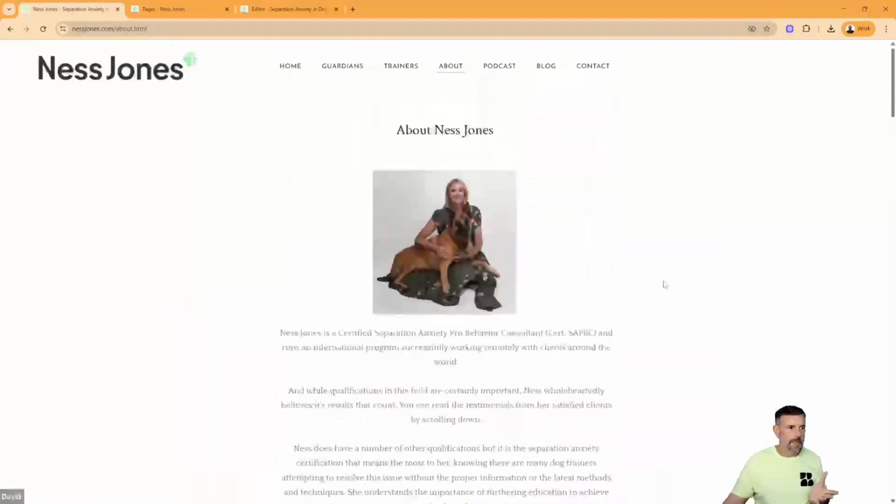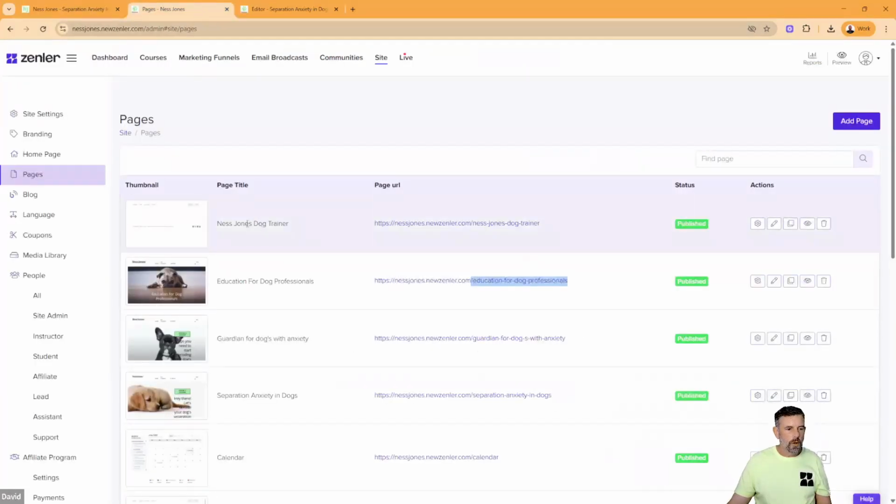Right. So Ness has got this just called About Ness Jones in here. But it's not good for search engine results. It would be better as Ness Jones, certified separation anxiety for dogs, or something like that. So I want to make sure the page name, because the page name in here is About Us, has that name. If you look, I've done it here. This is the new page. So this is that page here. Let's just have a look at it first of all.